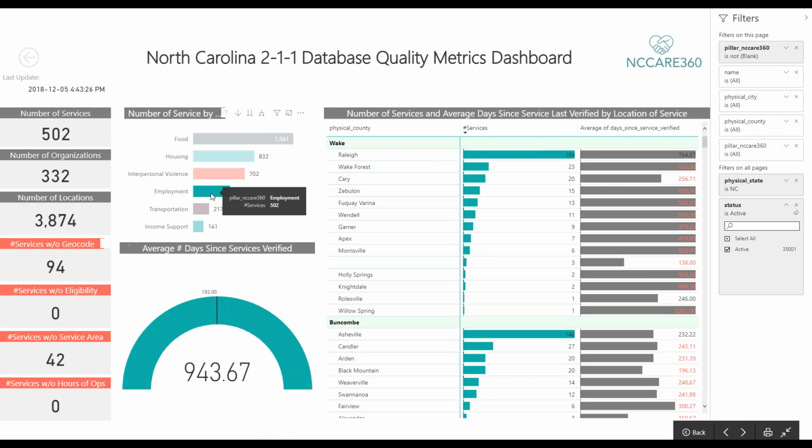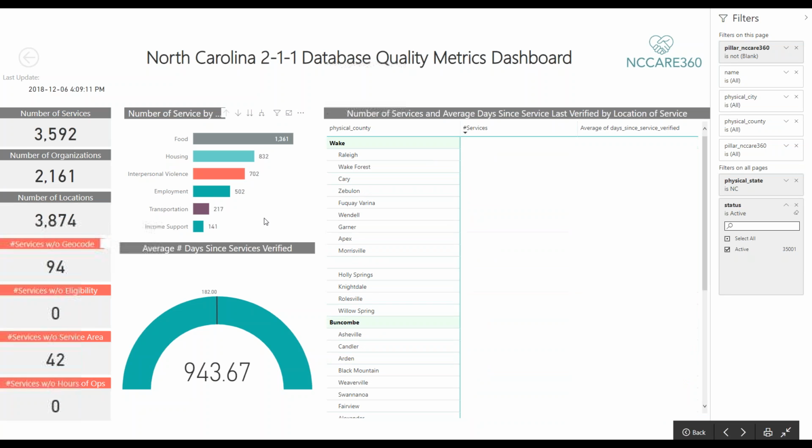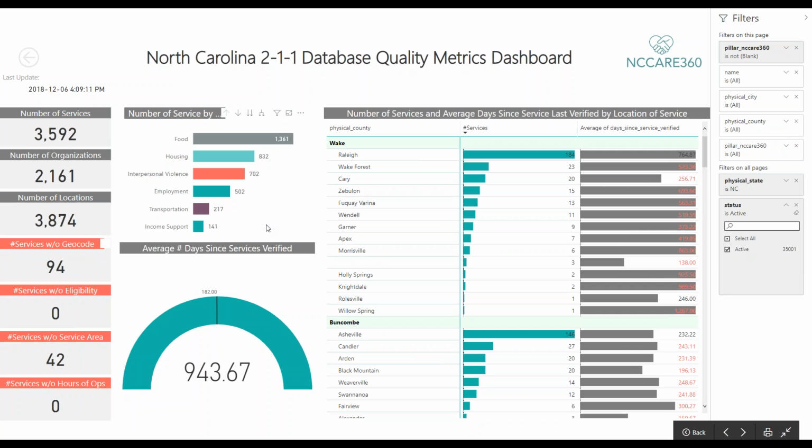So I clicked on employment, and then to release the filter, you can just click on it again. So that's what I've done. I've released the filter. It's a little bit slow just because I've got GoToMeeting going on as well, so it can be slow to respond. But basically, you click to filter, click again to release the filter.